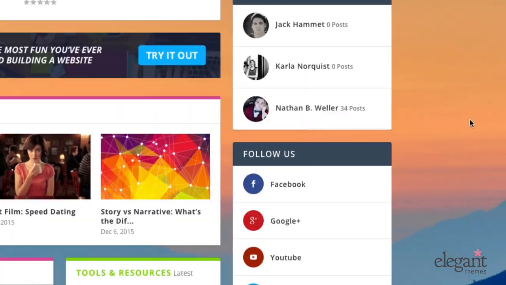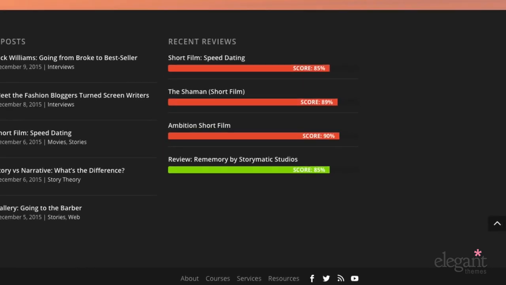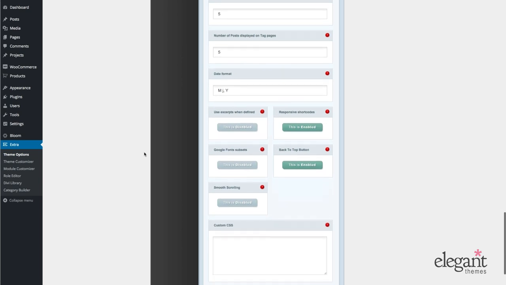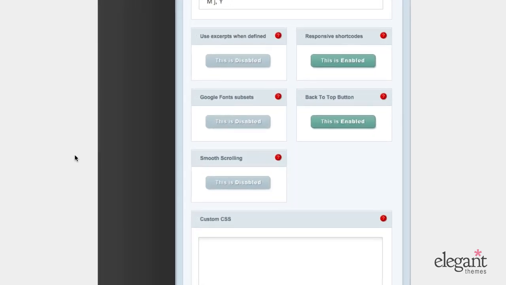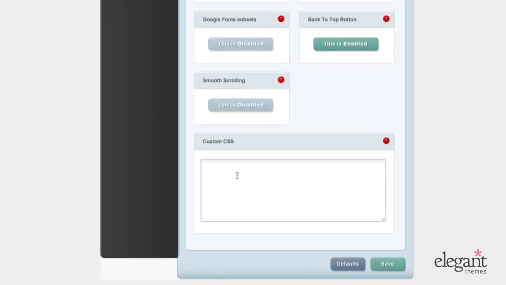here and here. And finally, down below, we have a few more things that you can turn on or off, such as excerpts, responsive short codes, Google Fonts, back to top button, smooth scrolling, and finally, custom CSS.